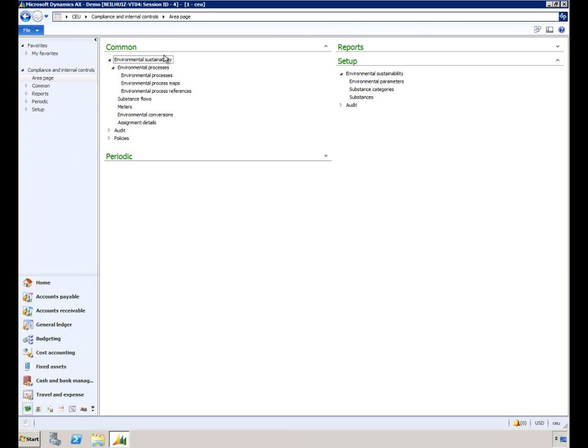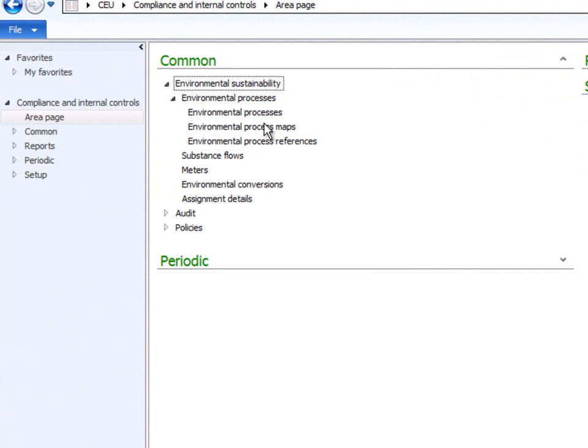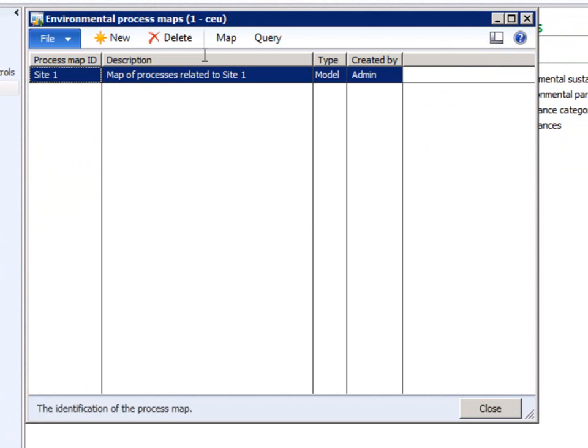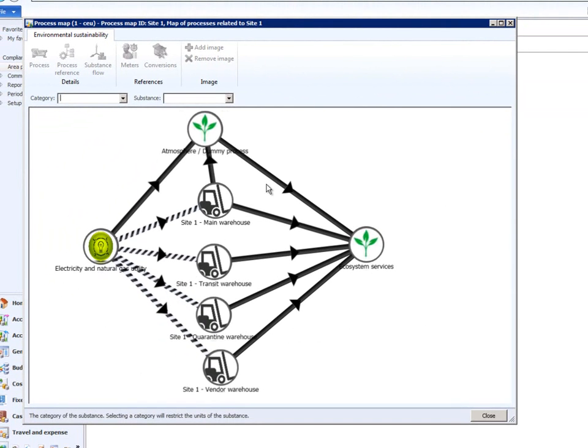Now, if you go into Compliance and Internal Controls under Common, Environmental Sustainability, Environmental Processes, you can see something called the Environmental Process Map. And I've prepped one here just to show you. So this is a model of a portion of a company where we have some warehouses at one site. We have an electricity and natural gas utility. That utility provides electricity and natural gas to our processes, and it produces greenhouse gases, which get converted into CO2 equivalents. Burning of natural gas at each of the warehouses on site also produces CO2 equivalents. So each of these circles is a process, and each of these connecting lines is a process reference.